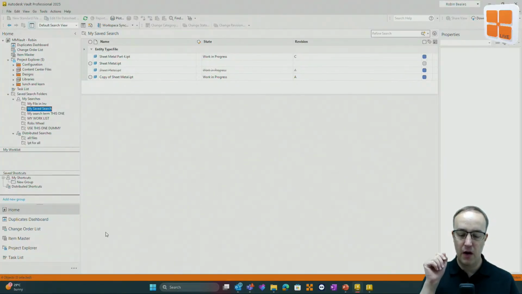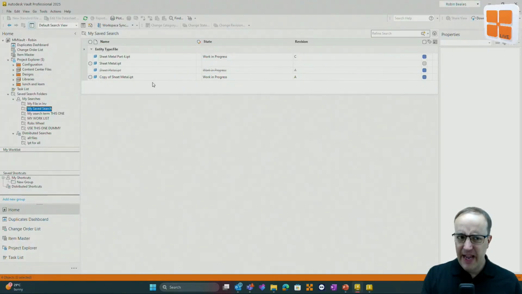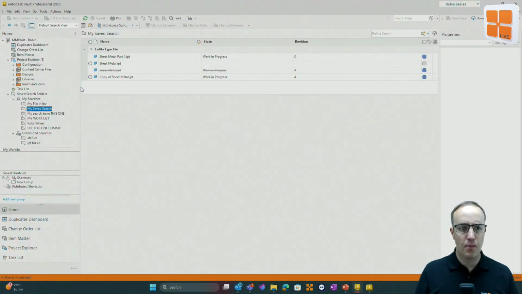You can find your files quickly and easily within seconds. Save those searches and use them over and over again. So that's how we navigate and find files within inside of Vault.